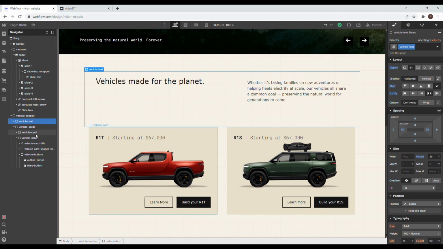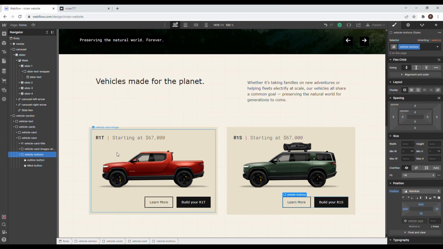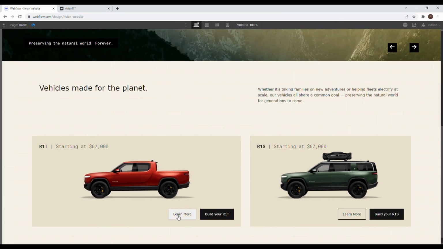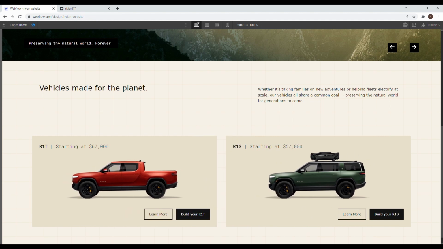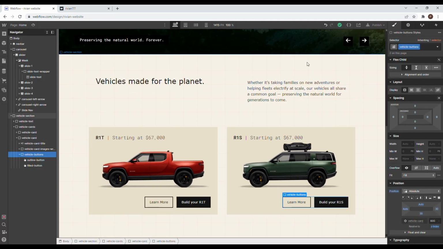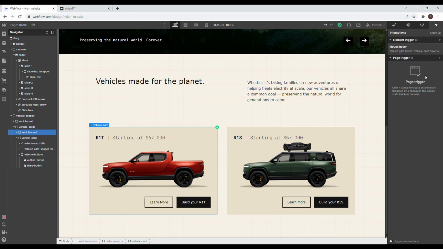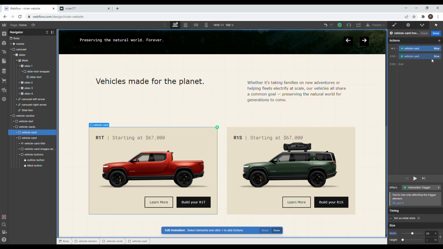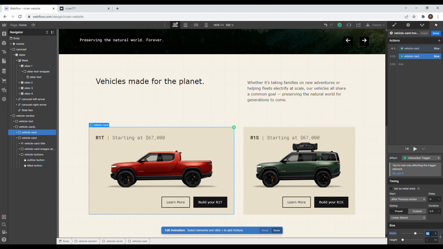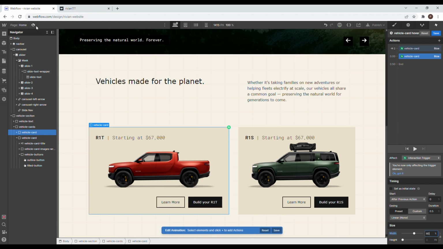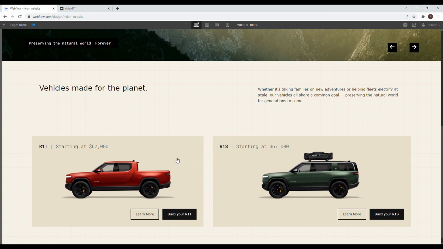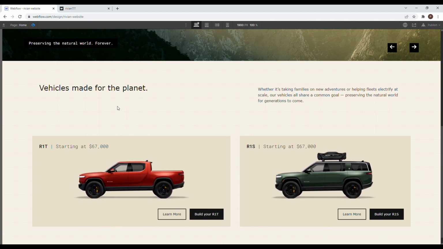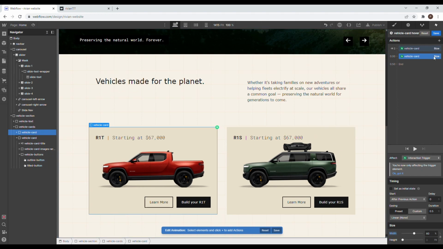Let's see. Also, I'm gonna give these vehicle buttons a bigger Z index than the cards. I'll make it like 600 maybe. That way we can actually hover them when we're doing this. Yeah, okay, there. So I'll go back and click on the vehicle card. Let's make it 60. Okay, now let's try. Yeah, that's way more subtle. Perfect.